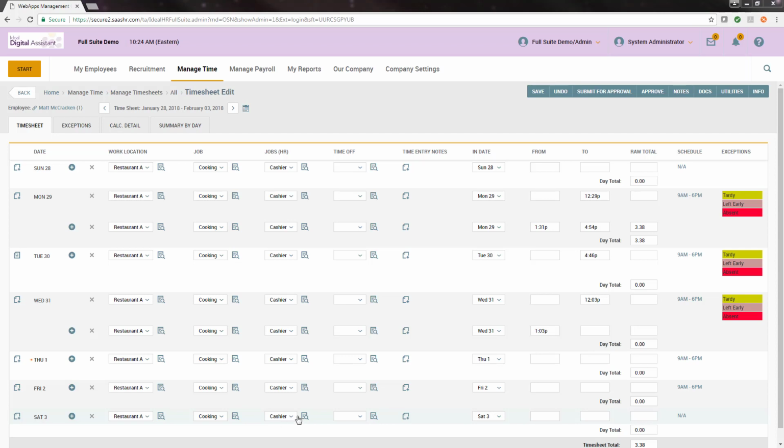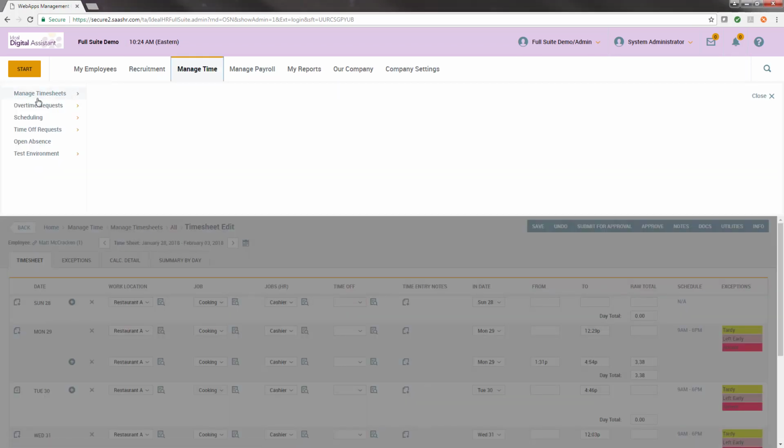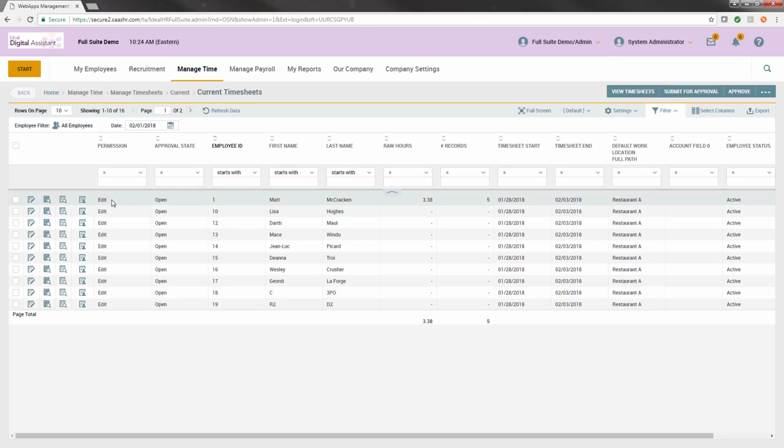The first thing I'm going to show you is how to navigate to timesheets in the system. If you're pretty new to using this, there's plenty of different ways to get to an employee's timesheet. I'm going to show you the ways I like to use though to get there. On this top bar, you're going to click on Manage Time. You can then click on Manage Timesheets, and you'll see you have a whole bunch of different options here. The two that I like the most are going to be by pay period and current. I just selected current there.